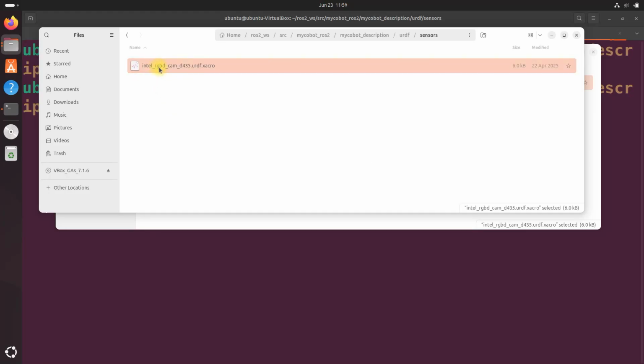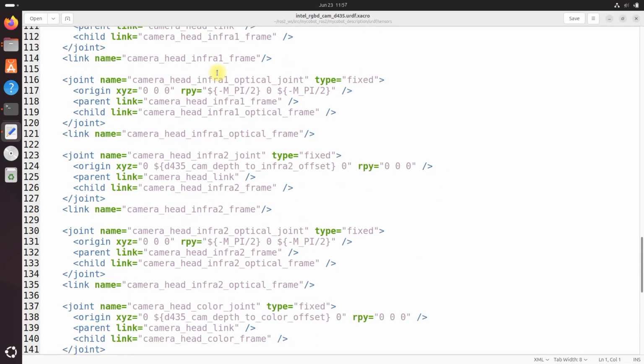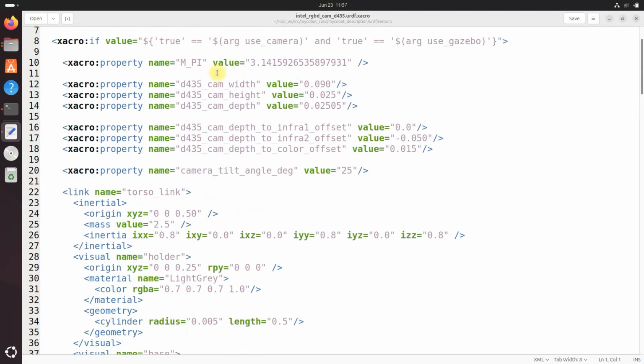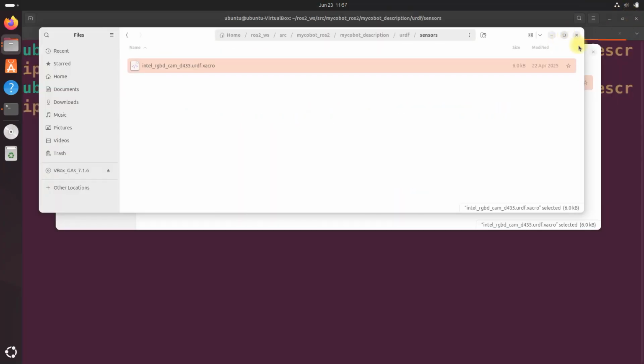Okay, it's called intel_rgbd_cam_d435.urdf.xacro. And this is it. This is our camera, our RGBD camera. All right, it is in the right location. Close it.